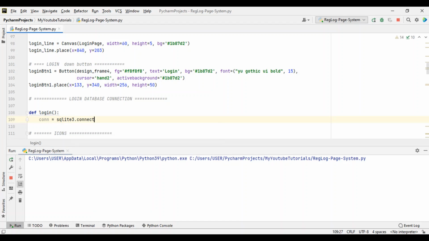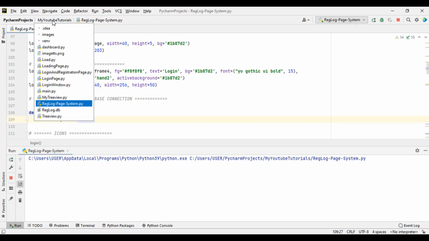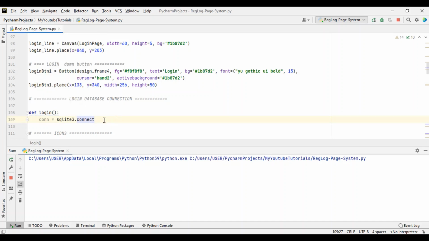So now we've created our database already. Because the database is already created and is already here, we are just going to connect to it. We don't have to create a new one. So connect to registration login .db.